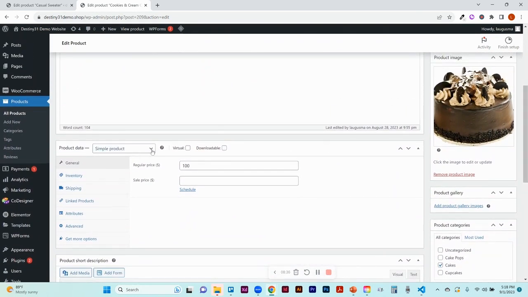And down here, this is information about the product. You can choose simple product if it's just a regular product. It can be a group product. I think it means like a bundle or things like that. You could do an external or affiliate product that's connected somewhere outside. You can also do a variable product, which includes products that have different sizes, such as shirts, or maybe if I have different size cakes, maybe I have small, medium, large. So you can do variable products as well.